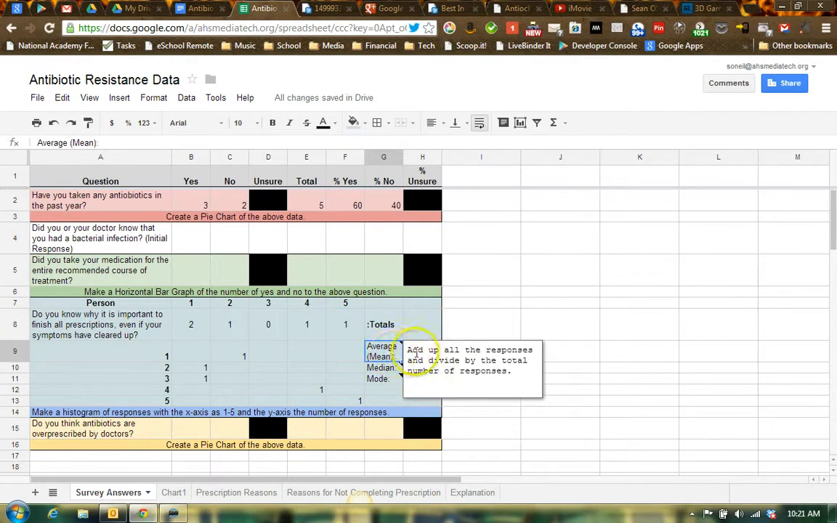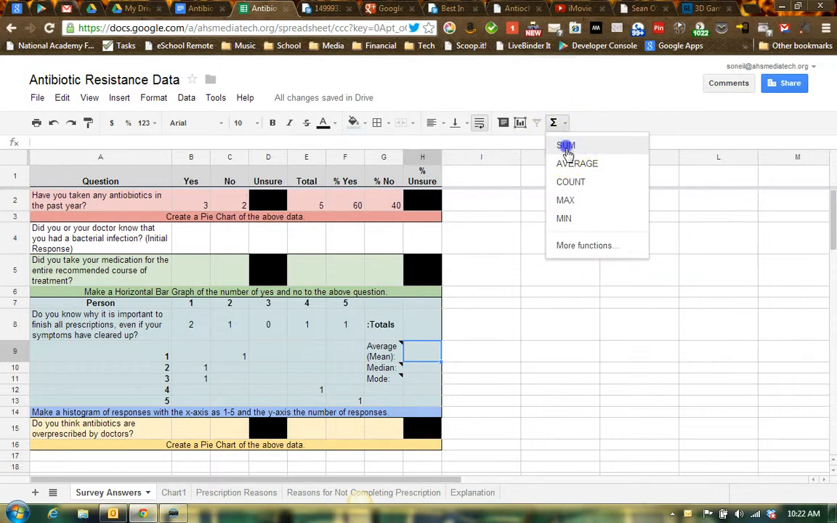Well, the average is if you add up all the responses and divide them by the total number. So a 1 plus 1 is 2, 3, 4. 4 plus 4 is 8. Plus 5 is 13, divided by 5, right? So we have 13 divided by 5. We'll do our little sum thing here. Sum. 13 divided by 5. So that's the average, 2.6.